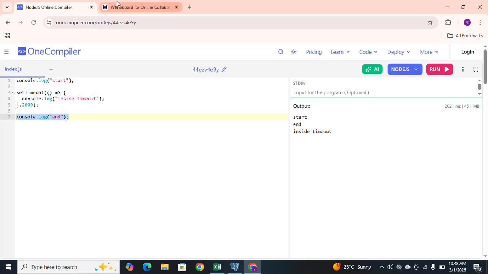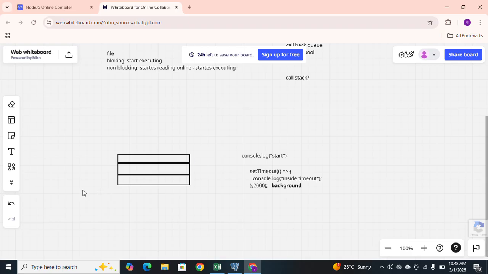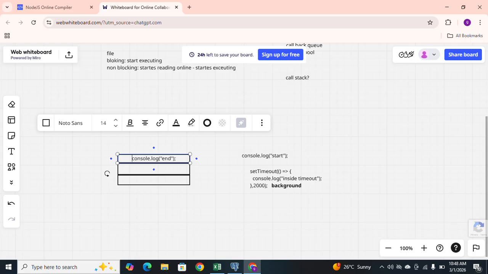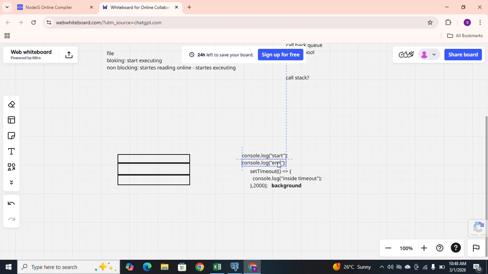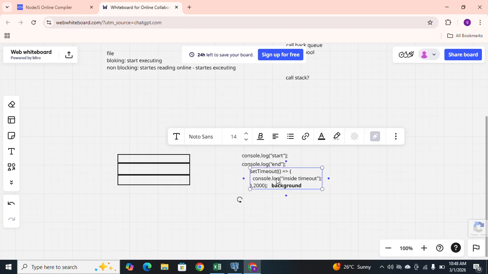This is console.log of end. It allocates in the call stack. Once this execution is finished, it pops out from the stack. Let me print this console.log end. Console.log end gets printed. Now, let's come back to this callback function.